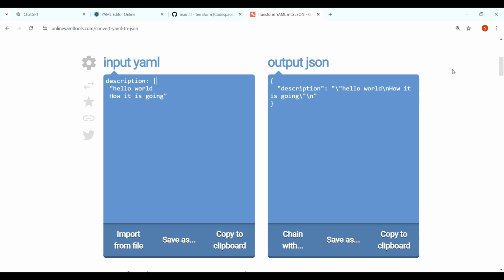If I don't want this particular thing, I can add something else. So not the pipe, I can go into this. Okay, I can add the greater than mark.